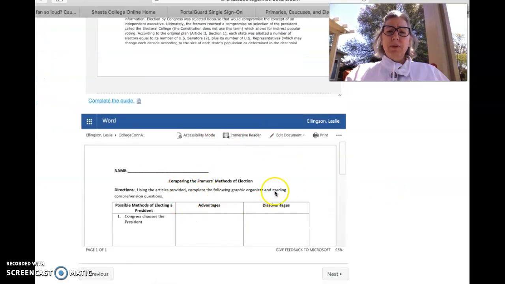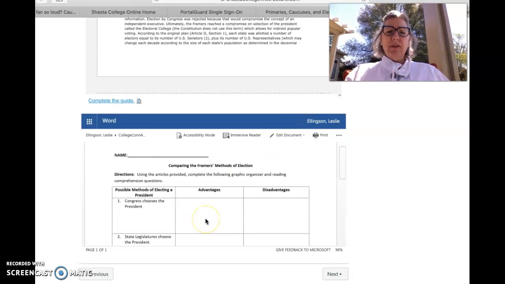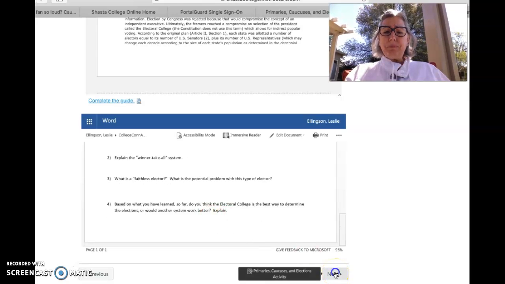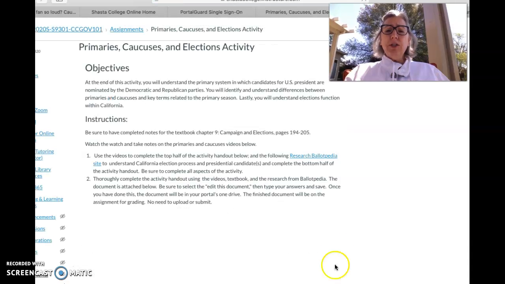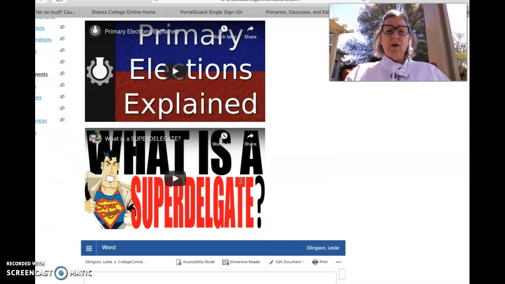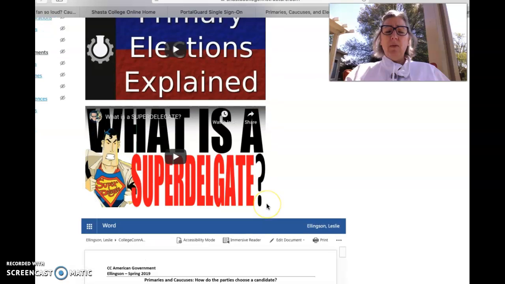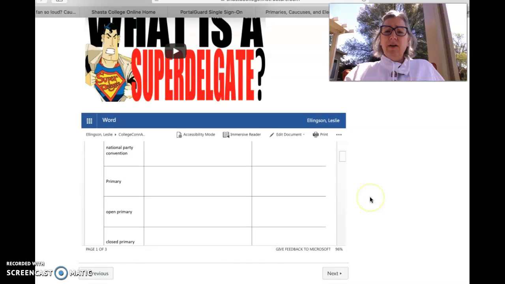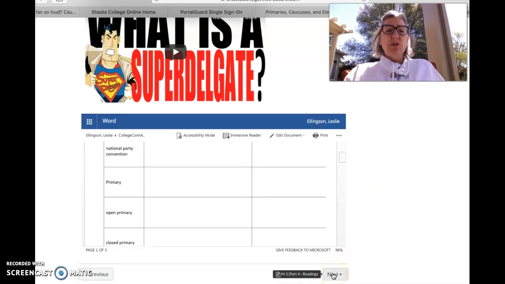Your Word should open again as usual. Click the edit, put your name in, fill out advantages, disadvantages, and all of the rest on that reading. The primaries election requires you to go out to Ballotpedia. You'll do some research there. You'll also use this textbook reading, 194 to 205, to answer those. And then there are 2 videos that will help answer these questions as well. So get in there and watch those videos. They're short.